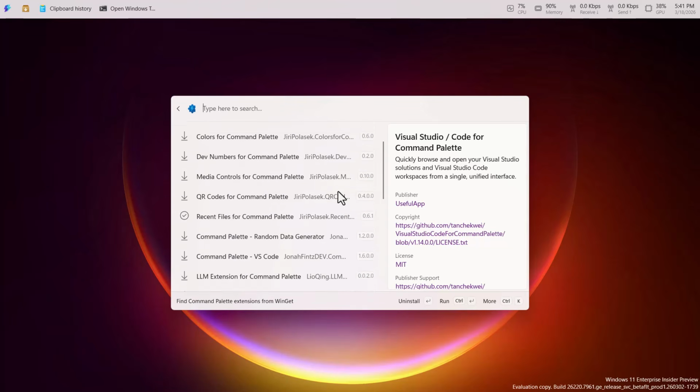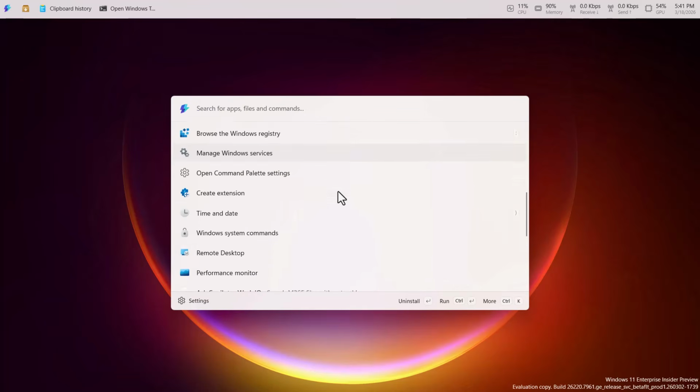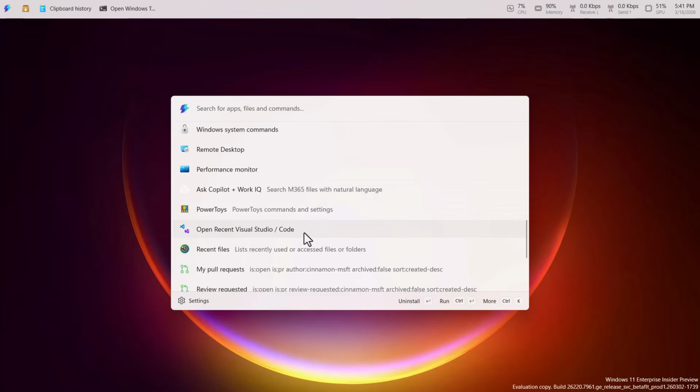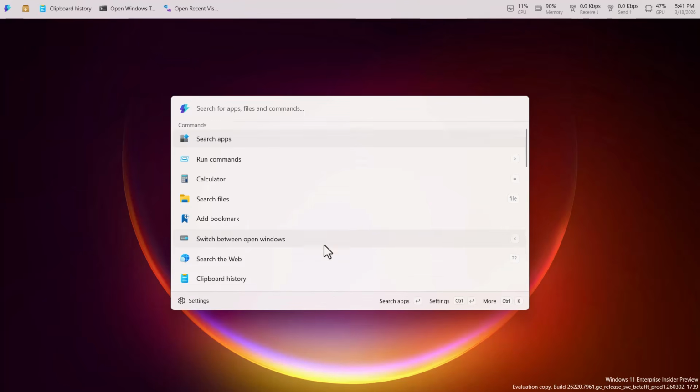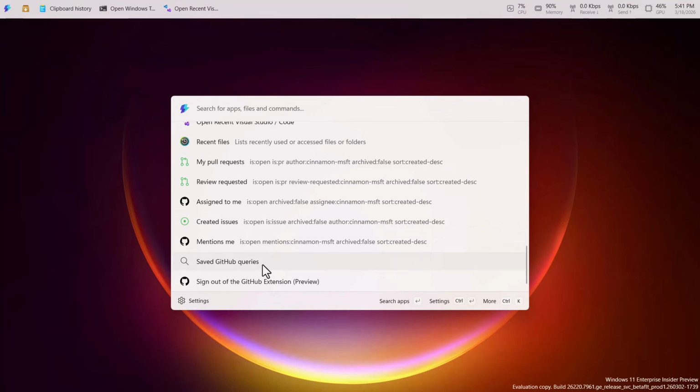So I've installed a few from here that I want to pin as well. So the first is open recent VS Code or Visual Studio projects. So I'm going to pin this one. And then I also have the GitHub Command Palette extension. So maybe I want to assign some saved GitHub queries here too.